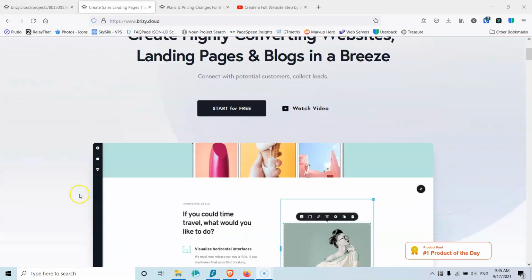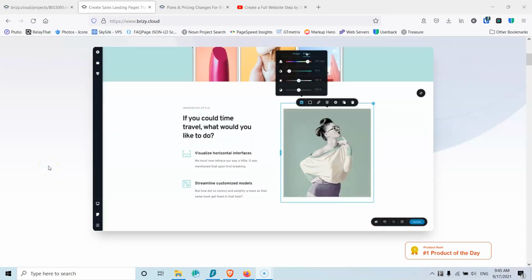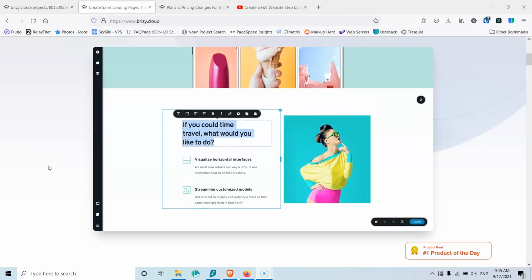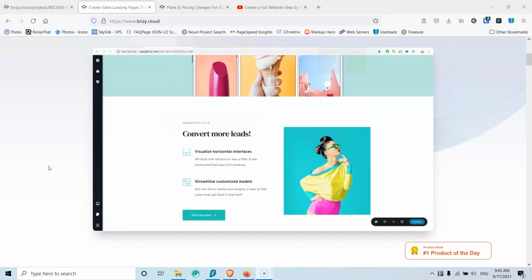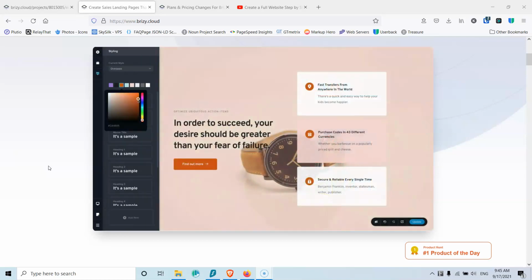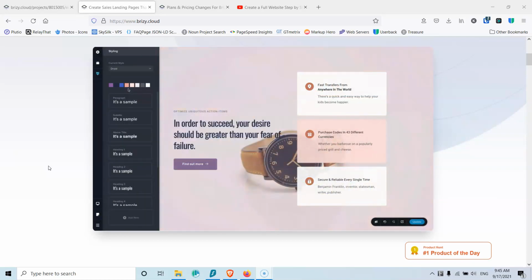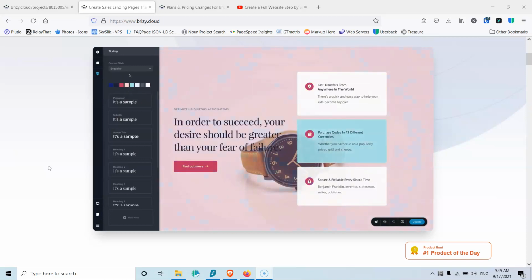So with Brizy Cloud, you can create everything that Brizy Pro lets you create. You can create the header, you can create the footer, and you can create the content and use the Pro features of Brizy. You can also create archive and single templates and pages.